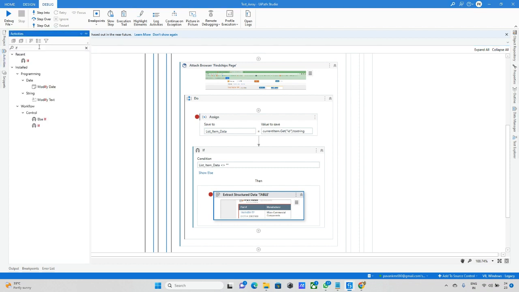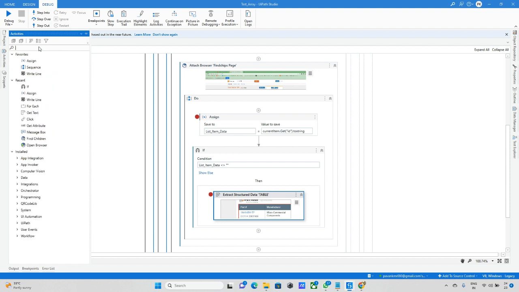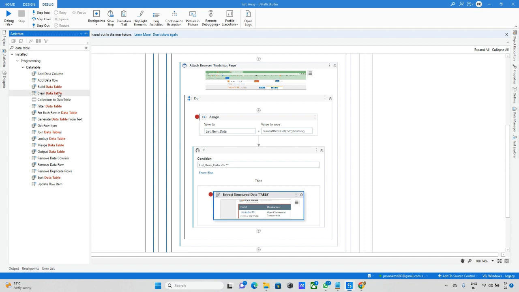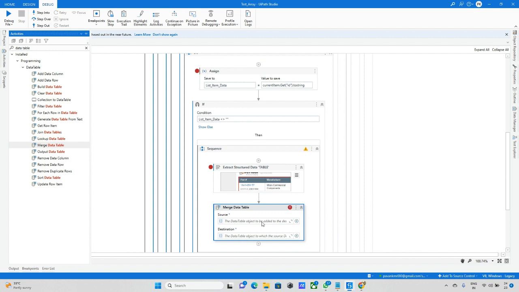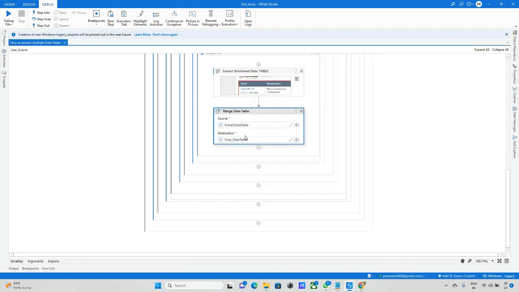Now what do we need to do? We need to append this data. Okay, I want to take append data table. Let me check data table. So here, merge. We need to merge this data table. Okay, inside I need to keep this merge data table. I take this merge data table and append this data.